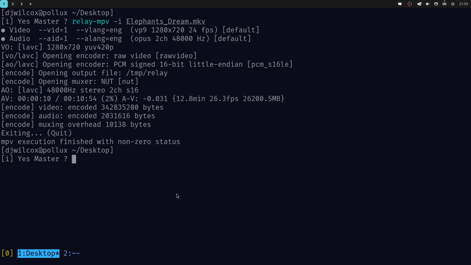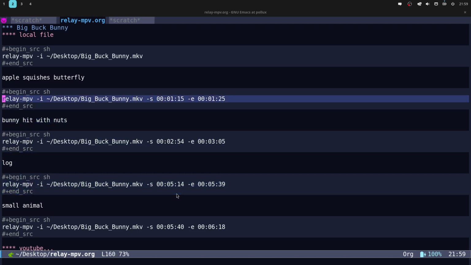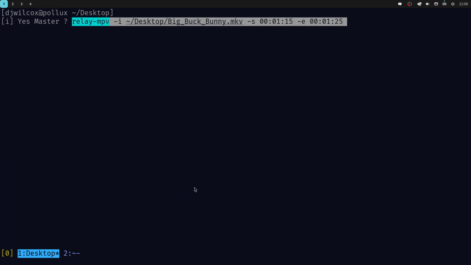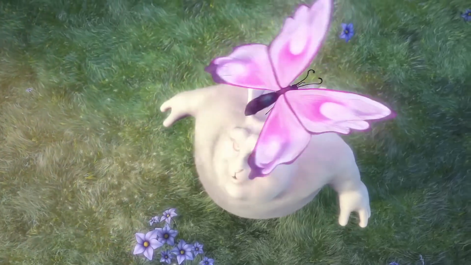So what I can do is, if I come across, I can actually specify a start and end time for the clip. Using a local clip, I can run relay-mpv -i, the path to the clip, -s for the start time in hours, minutes and seconds, so that's 1 minute 15, with an end time of 1:25, so that's a 10-second clip. So if I then switch across to the media source, it will start playing that section of the video.